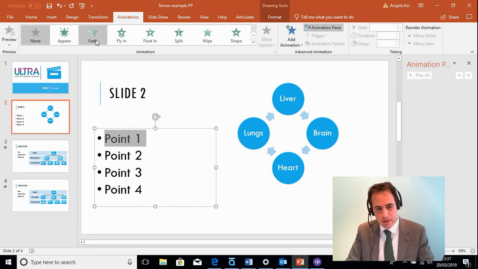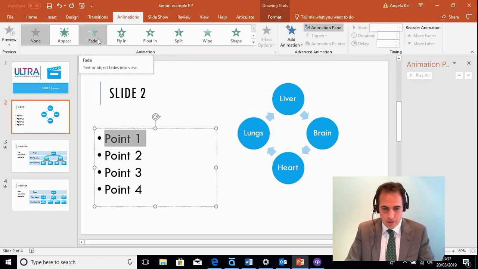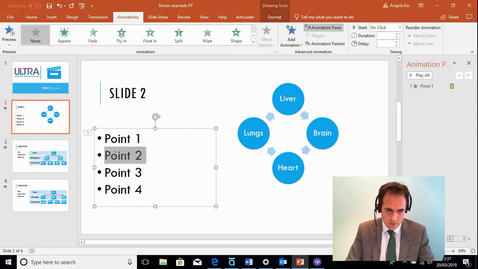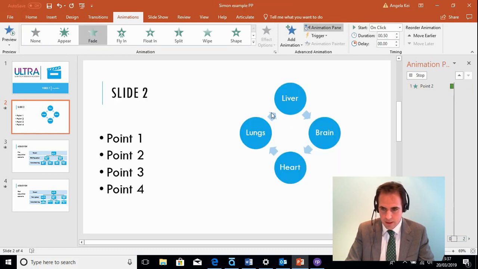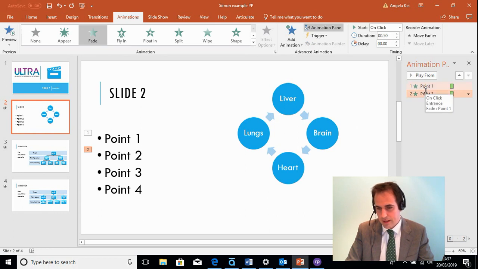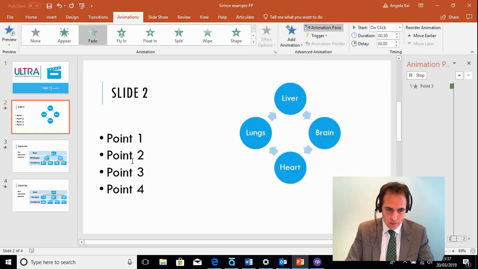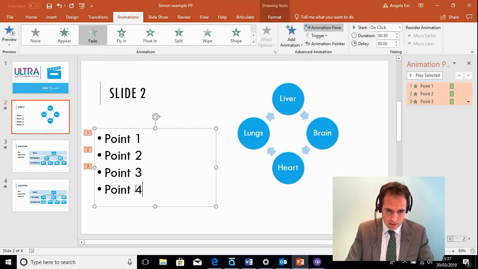So we're going to pick a nice subtle and tasteful animation. We're going to do fade for point 1, and fade for point 2, and you can see on the right hand side that this is now appearing in the animation pane in the order that these things will appear, so that we can reorder those things and move them around as we like. Going to fade again for point 3.